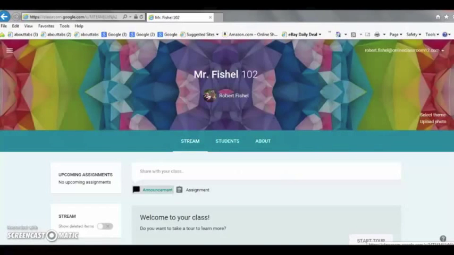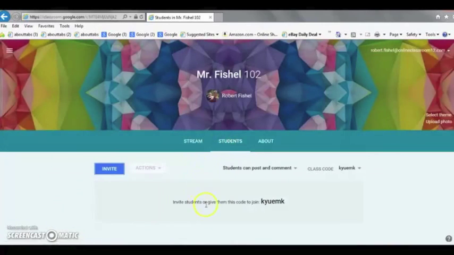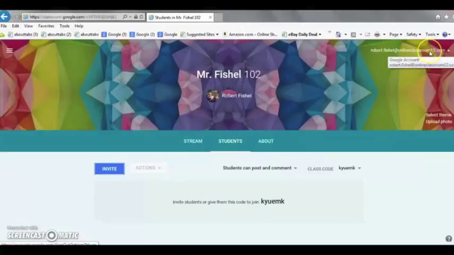Now that the class has been created, you need to add your students. You can see the three tabs that Jeremy described during his presentation. Now when I click students, you'll see that there's a code for students to join. And up here, since it's a school domain, all the students have a logon as well. So they'll log on, you can invite them, and this is the code they'll need to enter your classroom and begin seeing the assignments that they'll need to complete.